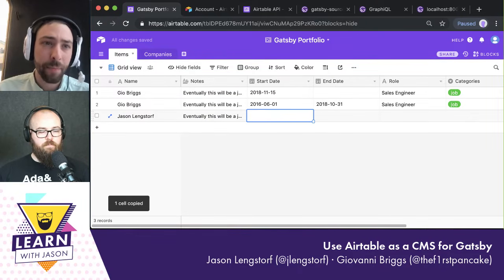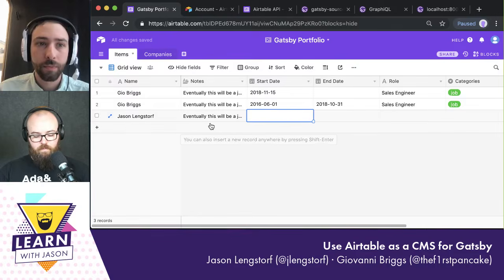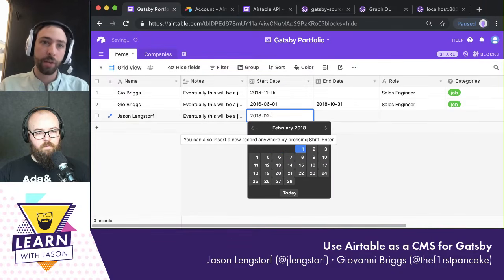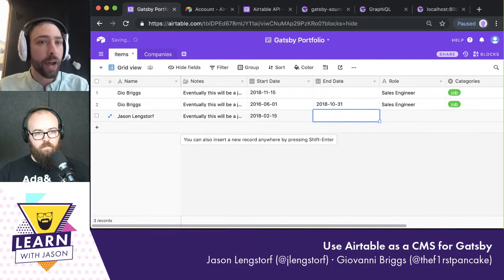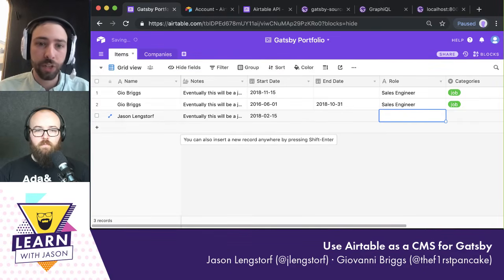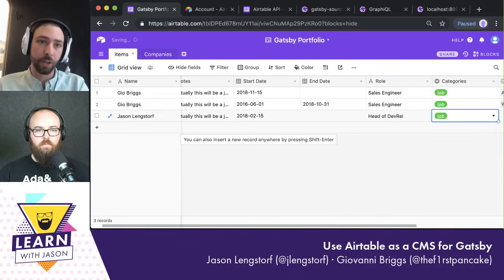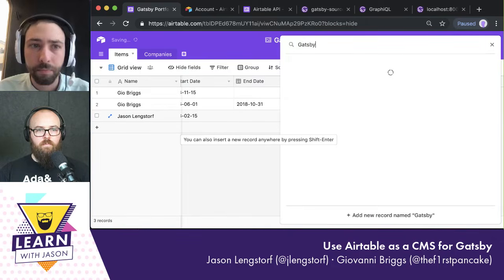Or you can make it again a single select option where you associate who the owner of that item is, and then you could use formulas within Airtable to take multiple components and make a unique item out of them.